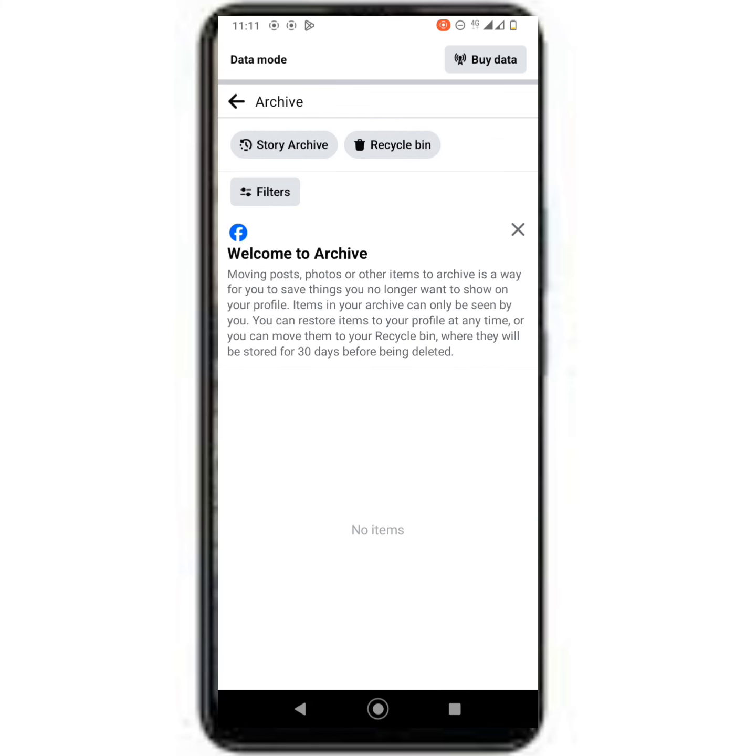Then here we are in the archive, but we are not interested in archive because here just contain photos and posts that you archived from your main profile. We are interested in the recycle bin. We'll click the recycle bin.